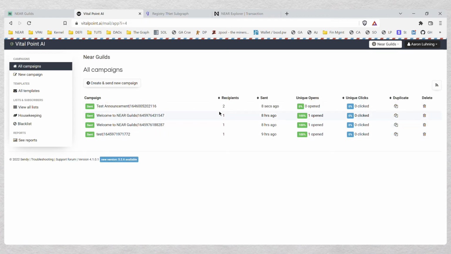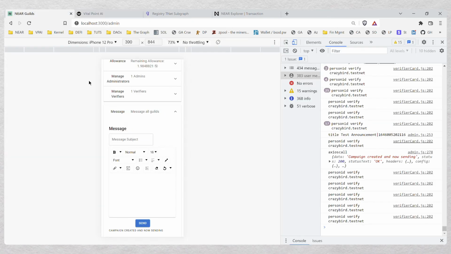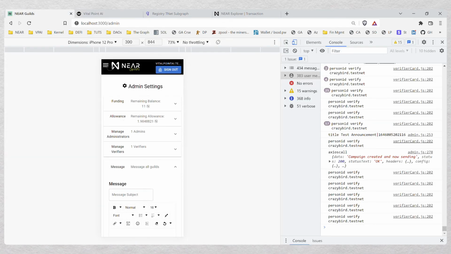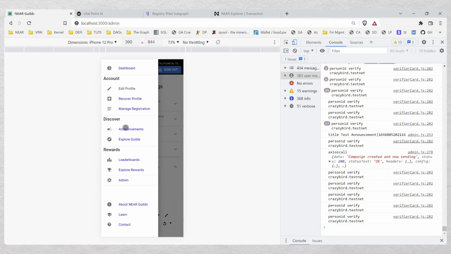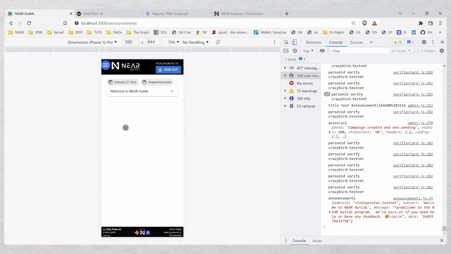Sent a couple here, and so it just sent this last one to 2 recipients. Check my email. I should have an email here that says this is a test. Voila, I have been notified. In addition, that is now also in the announcements area here in case people didn't want to turn on email notifications. They can just use the app to get the notifications.